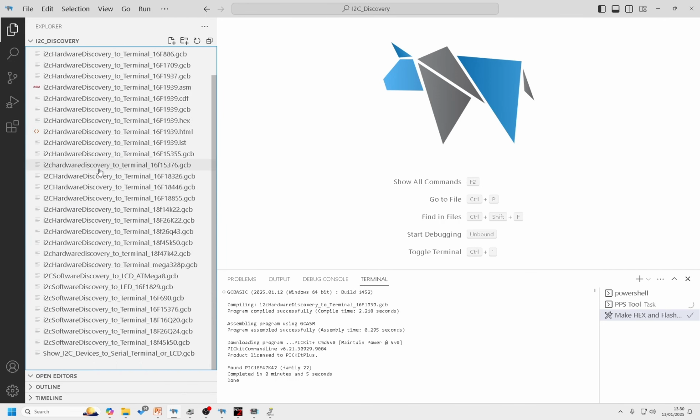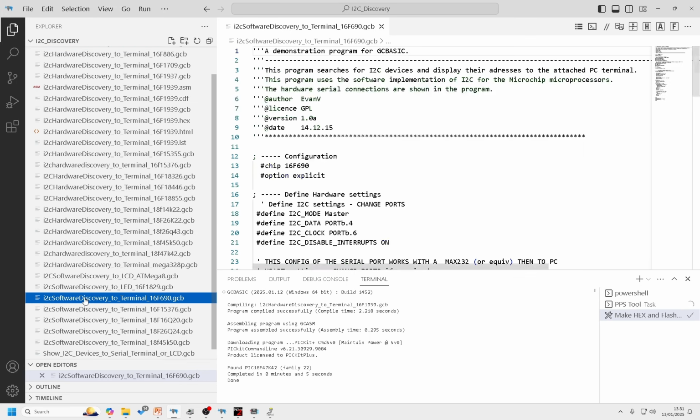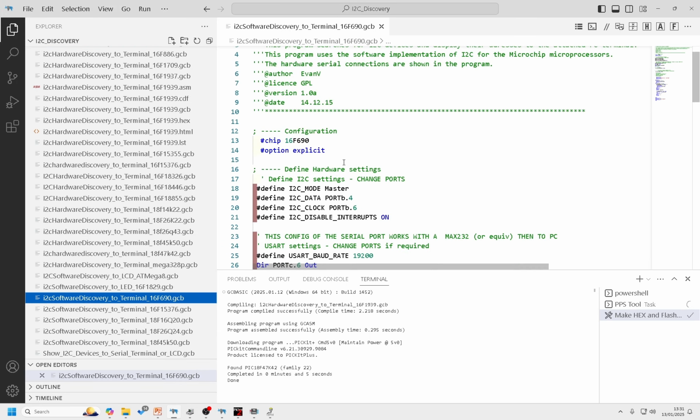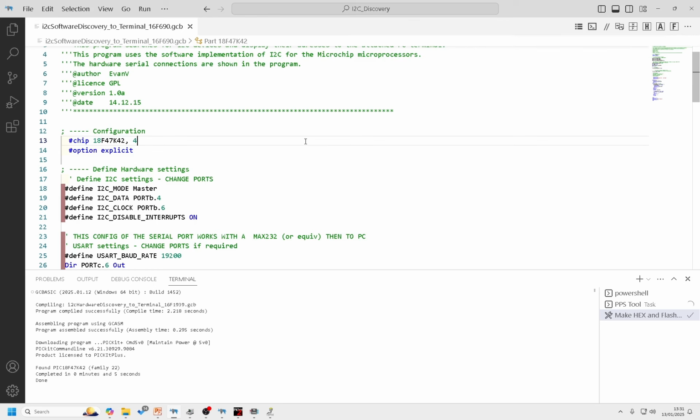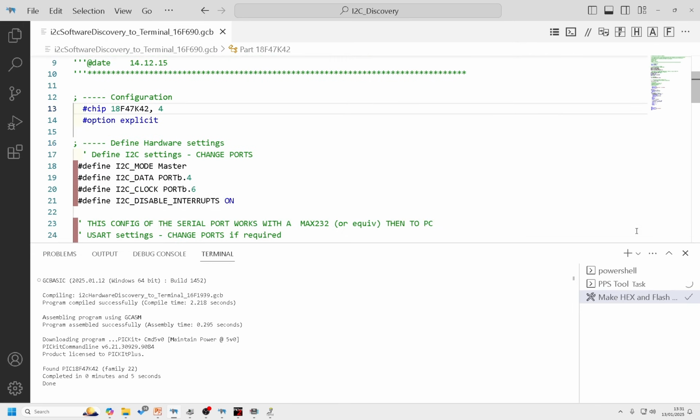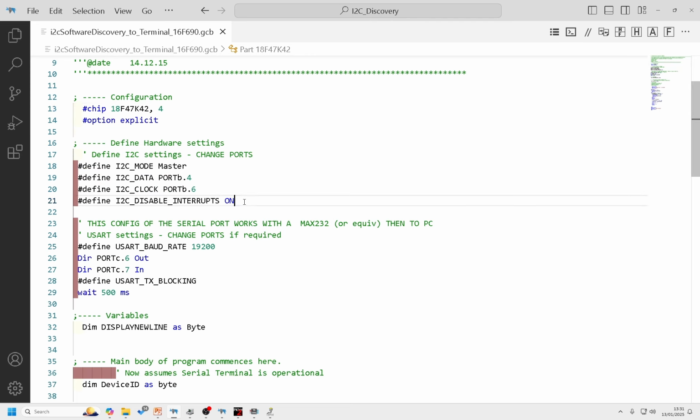I want a software one to start with. I'll take a 690, software 690, that would do. Look. Okay, let's change my chip. 18F47K42, comma 4. Same rules as before. Zoom in for you as I edit this. Leave the setup here, that's correct. I'm going to have to change the port here. C.4, C.3.